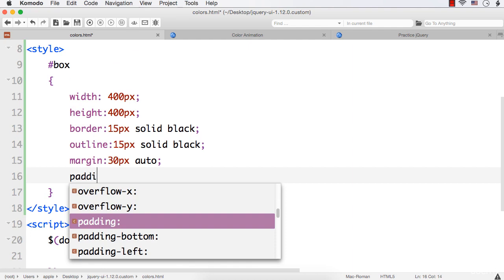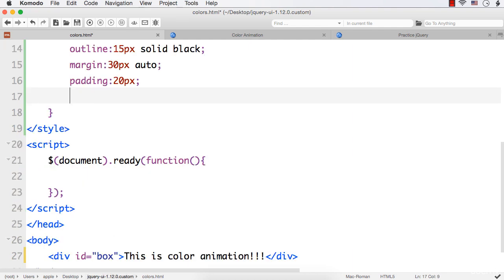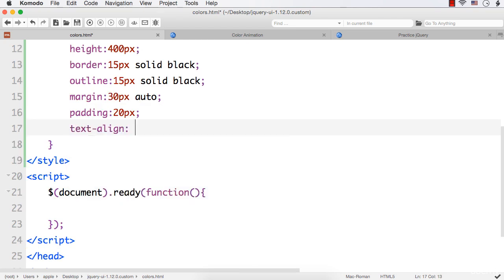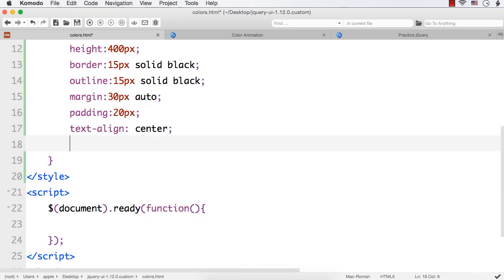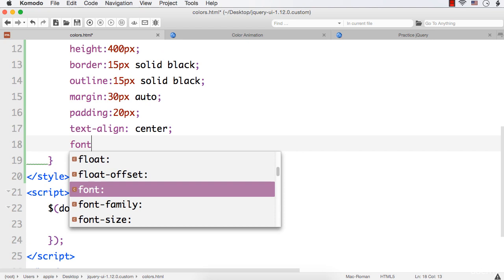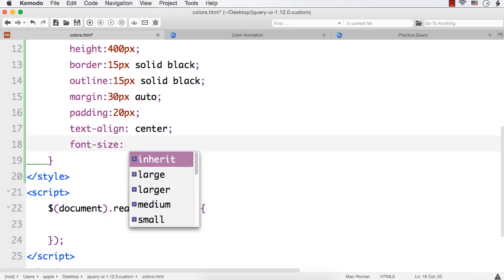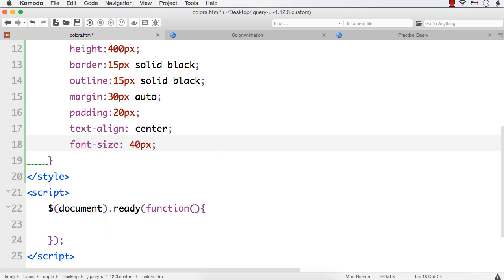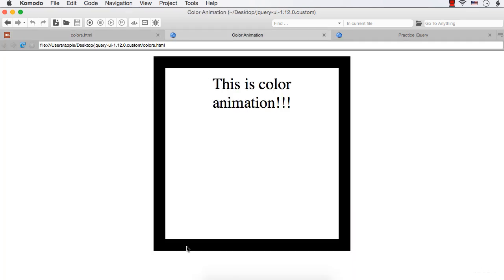Then I want to make it centered, so let me specify margin to be 30 px auto. Then let me also add a padding of 20 px, and I want to have this text centered, so let me specify text align to be center, and let me also increase the font size to be say 40 px. Now let's see how this appears. Let me save. See, now the web page looks like this.